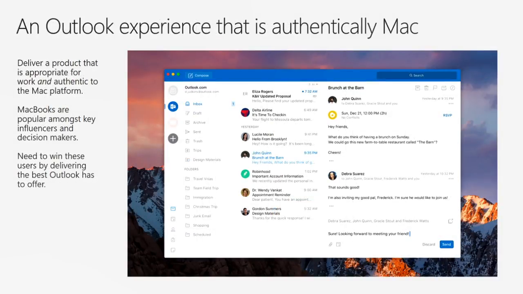Thanks. My name is Alessio Roig. I'm the GPM for Outlook on the Mac. I will talk to you today, and this is my second Ignite, the first time on stage, about what we have in the future store for Outlook for Mac.